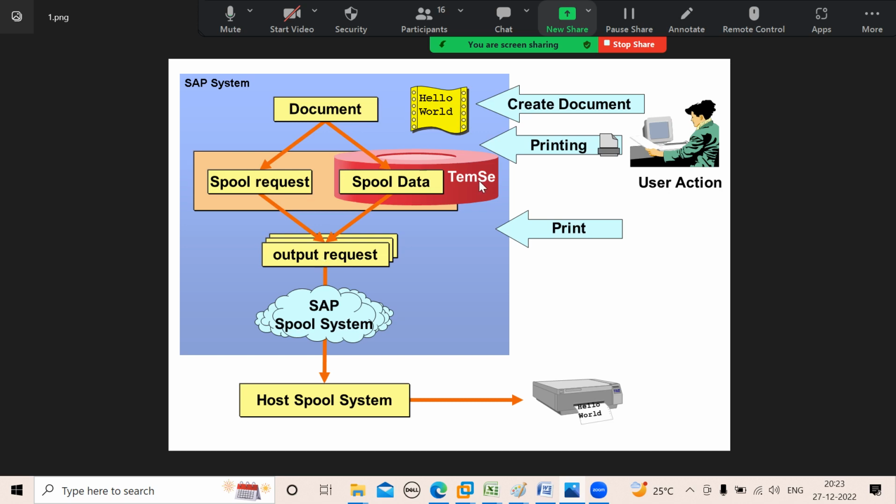And Temse, what is Temse? Temporary sequential database. That is a temporary location for your print data. If you give DB, it will go and sit in your TST01, TST03 tables. If you give G, it will go and sit in your global directory. If you give global directory, what happens? Your file system will be filled. If you give TST01, TST03 DB, your database will get unnecessary data.